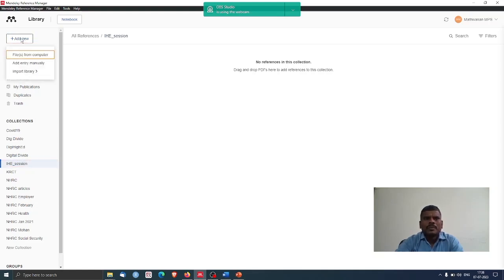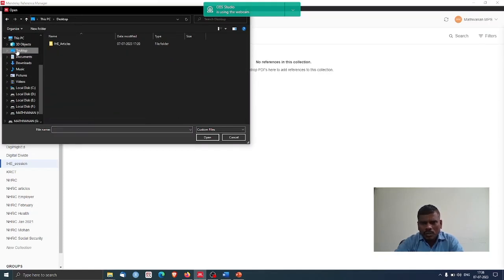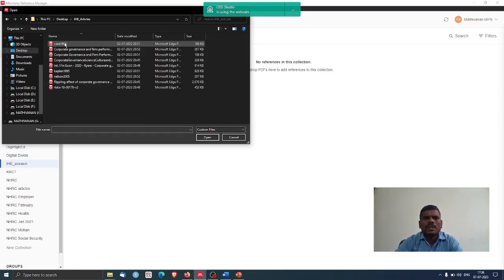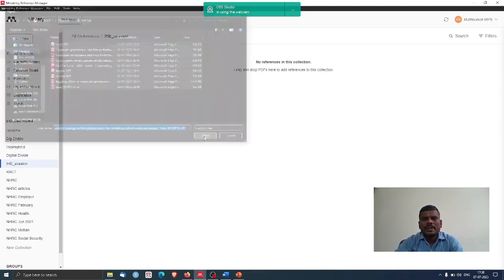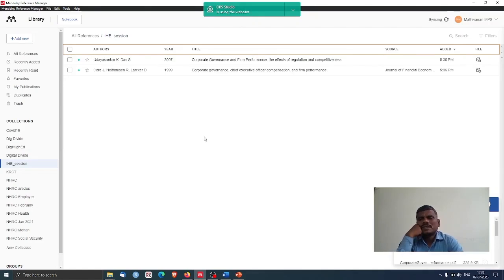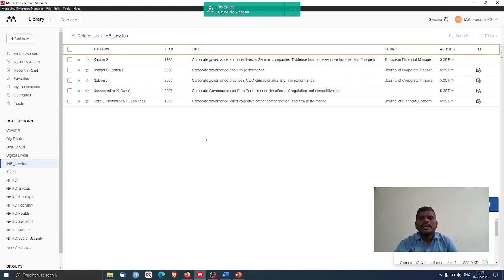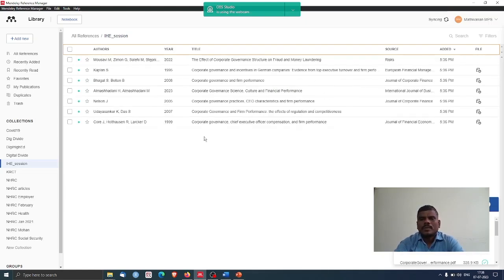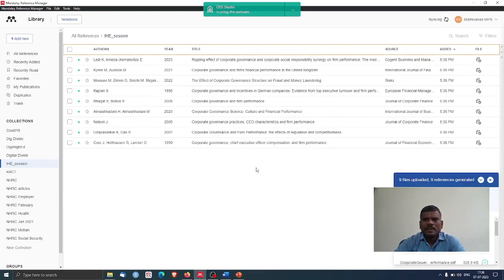Click add new, files from computer, locate the folder, it is in the desktop, IHE underscore articles, open the folder, select all the articles, click open. The moment we click this open, all these 9 articles are being imported into my Mendeley software. Okay, yes. So all the 9 articles, they are here.